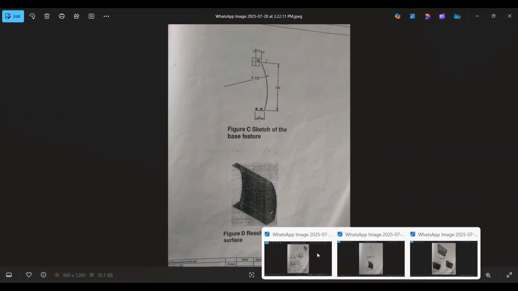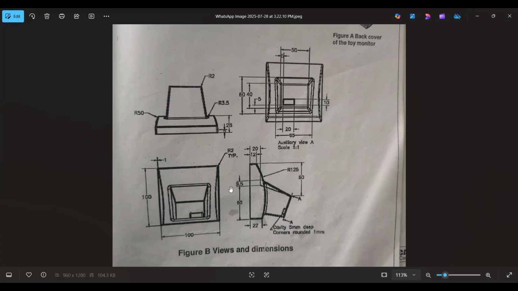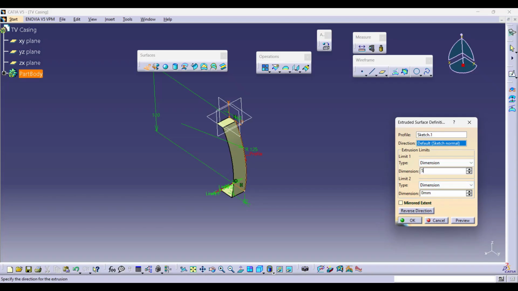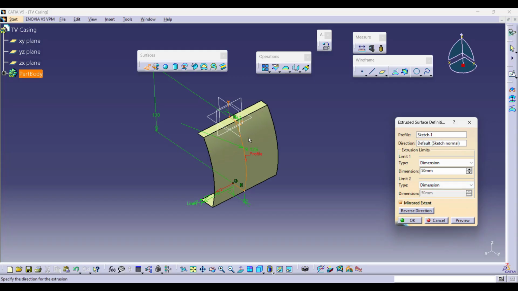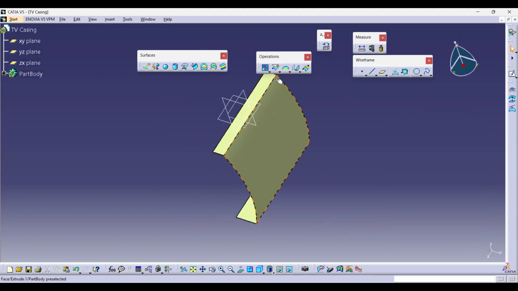It is not given here. We have one more diagram for the reference. So here we can see this total width of this TV case is given 100 mm, as well as the height is also given 100 mm. So this width is 100 mm. We'll say 50 mm and symmetric extent on mirror sides, so that the total distance will by default come 100 mm. 50 mm on one side and 50 mm on the other side. It is because of this mirror extent. Say preview and OK.